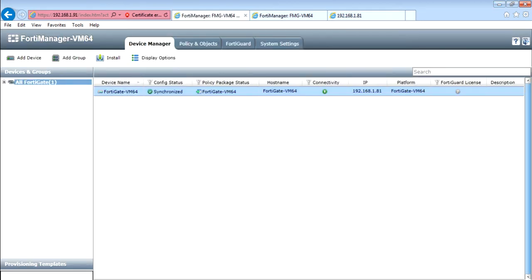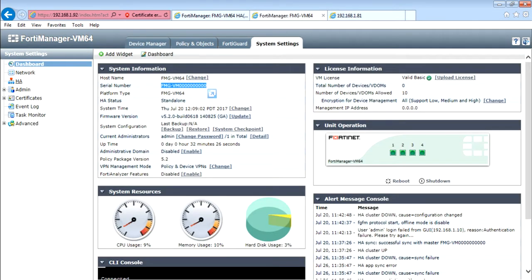I will click apply, and I will go to the FortiManager peer, which is the FortiManager backup unit, to do the configuration of high availability.